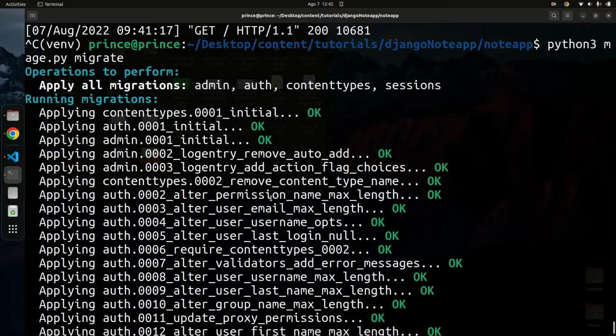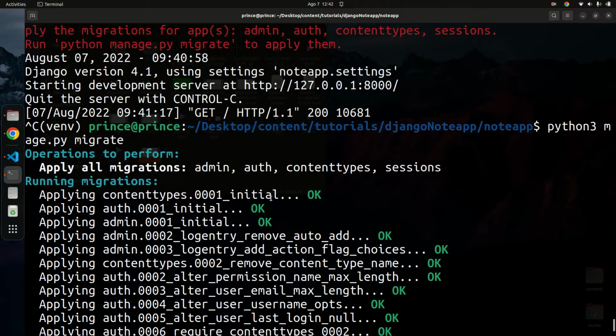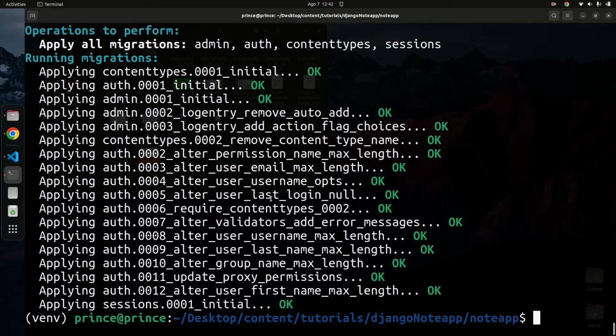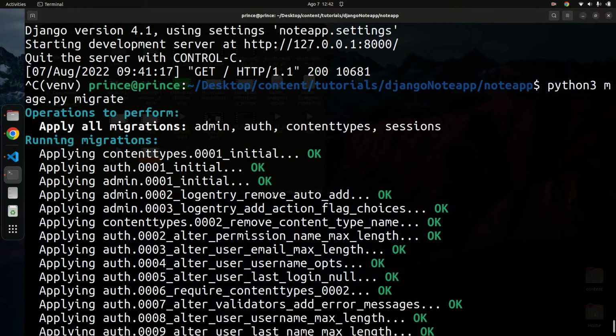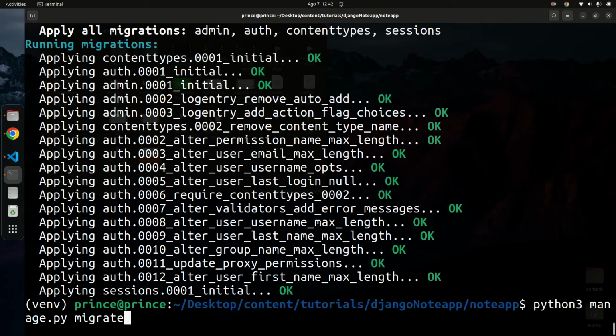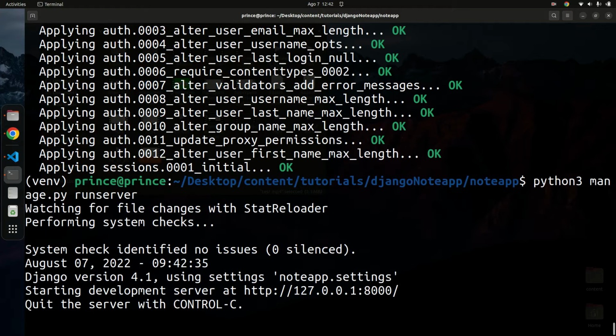Okay, so once we have this done, we can do a lot with this. Django comes with databases for authentication and user registration, so that you don't have to worry about all of that. Now you can start the application again with the runserver command: python3 manage.py runserver, and you can see now we don't have any warnings. We're running our application fine.